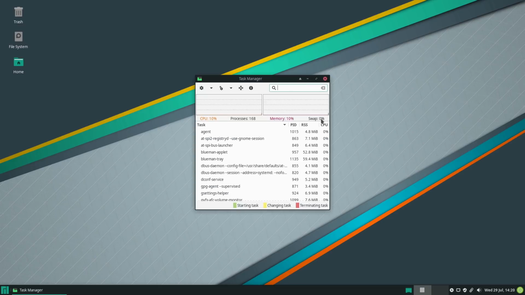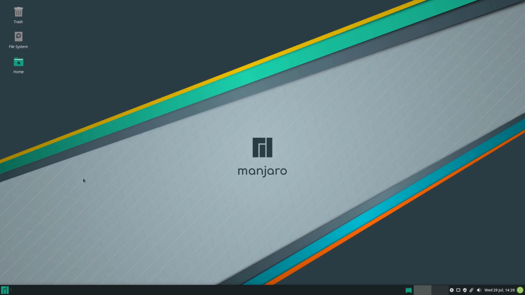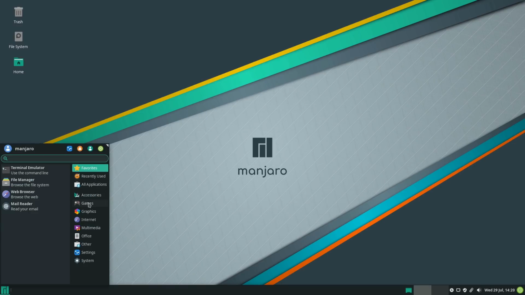Let's go ahead and see what our task manager looks like. We're using 10% of our 6 gigs, so about 600 megabytes. All right, as far as games, we have Steam pre-installed. For graphics, we have GIMP, GColor, and a basic image viewer. Under Internet, we have Firefox, HexChat, Pidgin, Steam, Thunderbird. We have VLC, PulseAudio, Audacious.